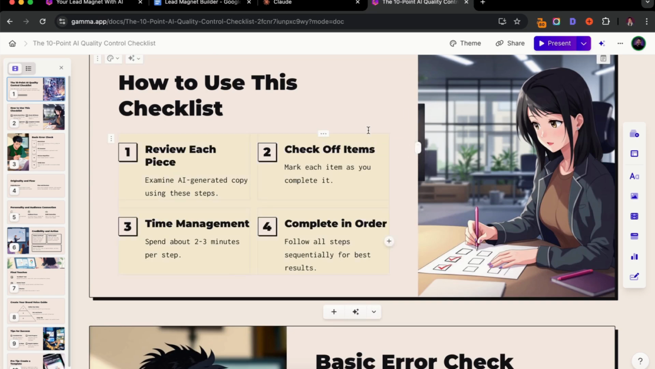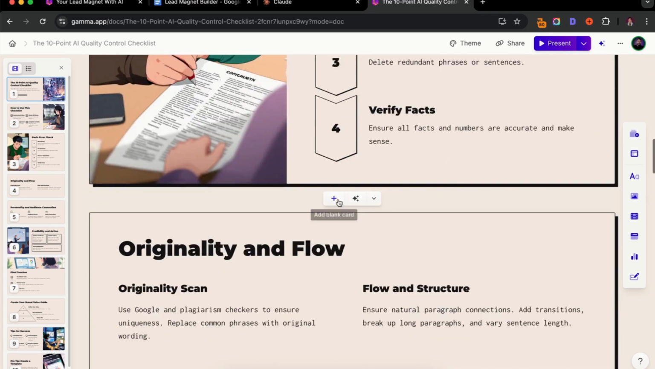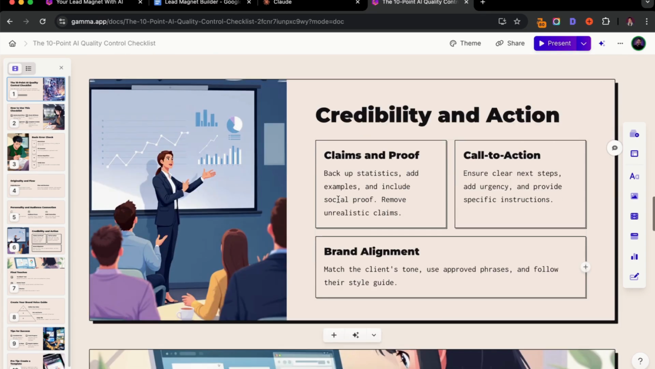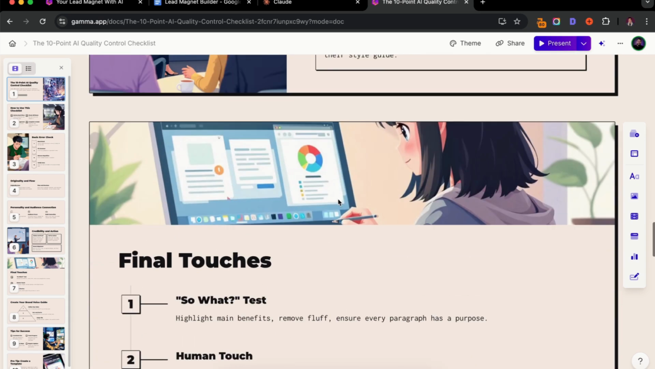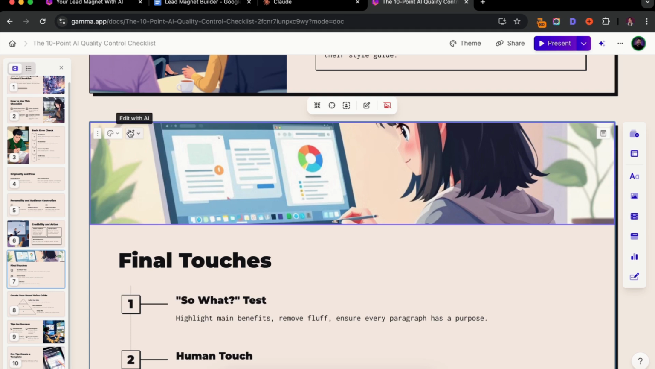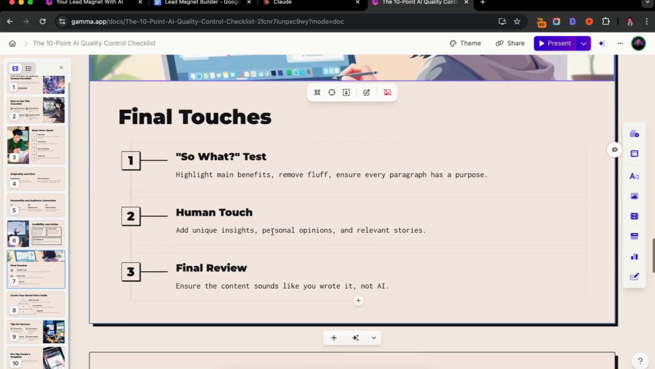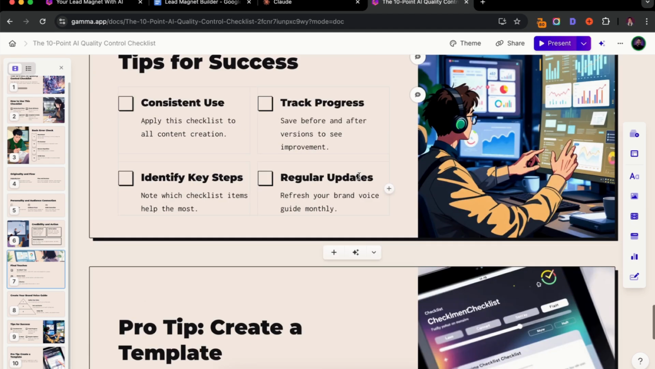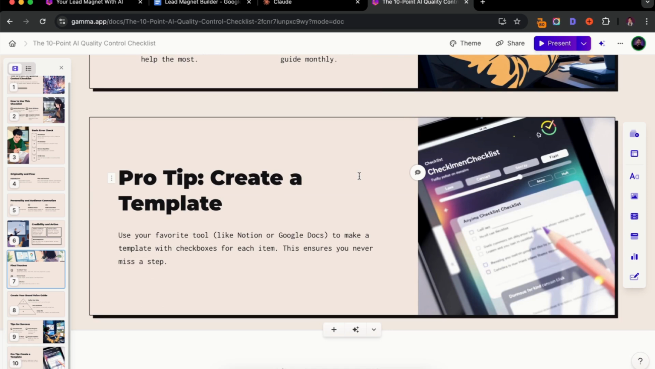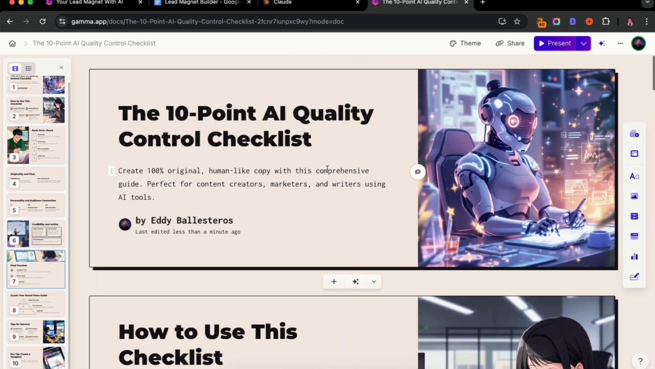Now, if there's anything further that you need to edit, you can go ahead and do so, but you can see how amazing and simplified this is. If there's something that you don't like, you can also change the image if you need to, and we can edit with AI. We can change the card styling here, but overall, I think everything looks pretty good in my opinion.